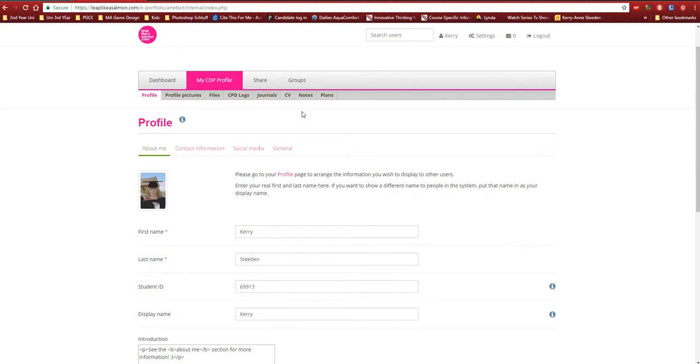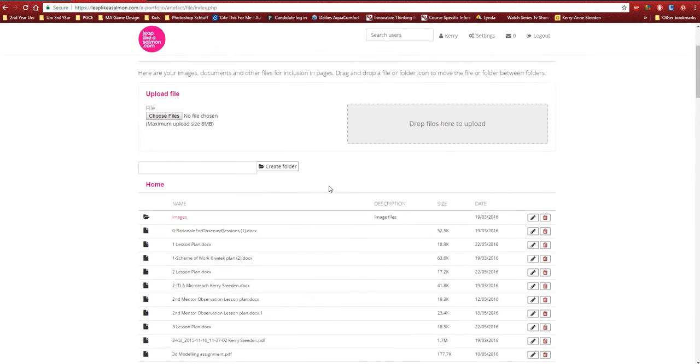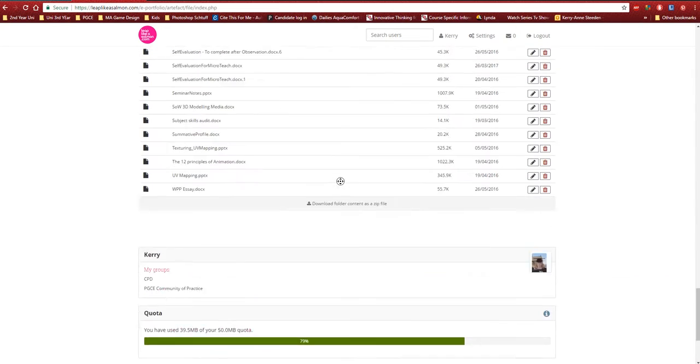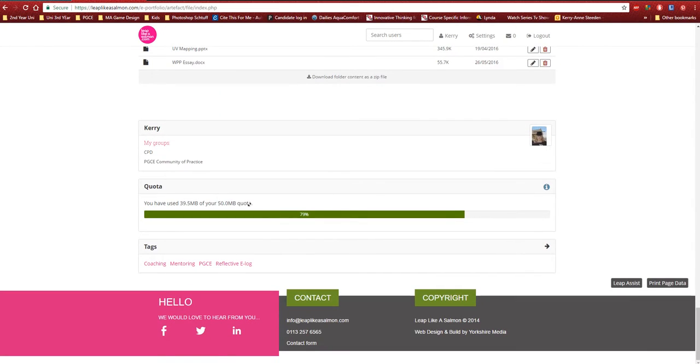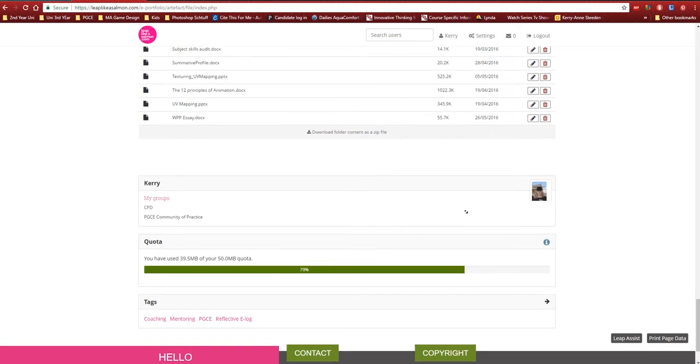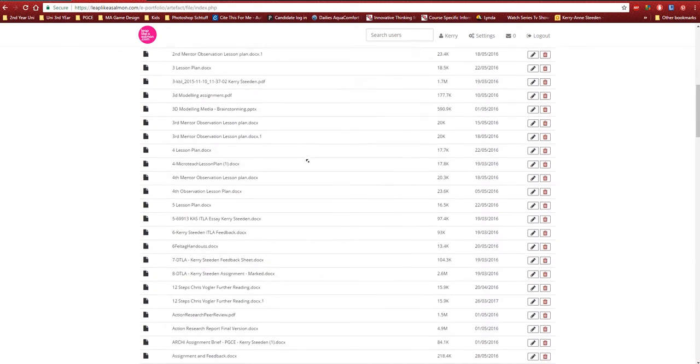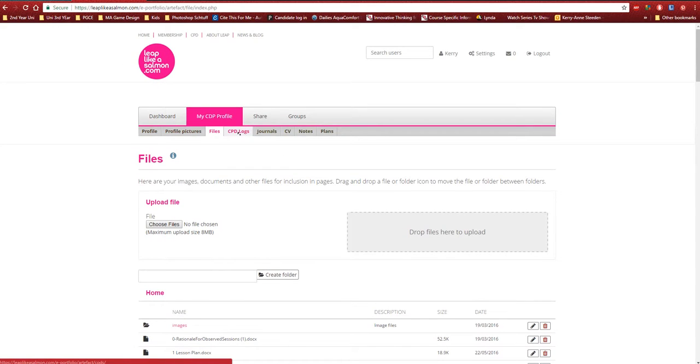I would recommend taking about half an hour just to enter these details, such as contact information, social media. You can put your journals, CVs, notes and plans that you wish to go through. So I'm just going to click on files, and as you can see, these are all the files that I have uploaded currently, and you also get an allowance of 50 meg. So I've used 39.5, and that has got my entire PGCE on there and a few little extras that I've uploaded recently.